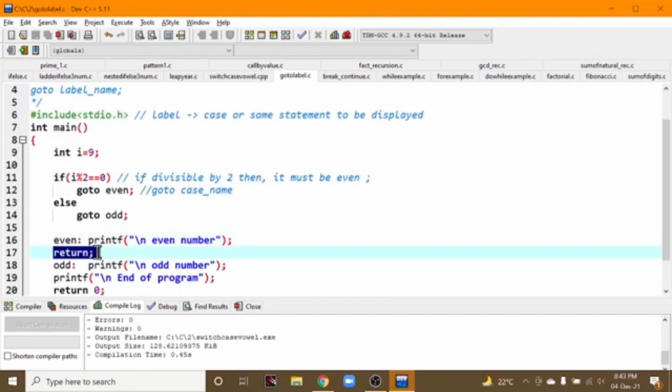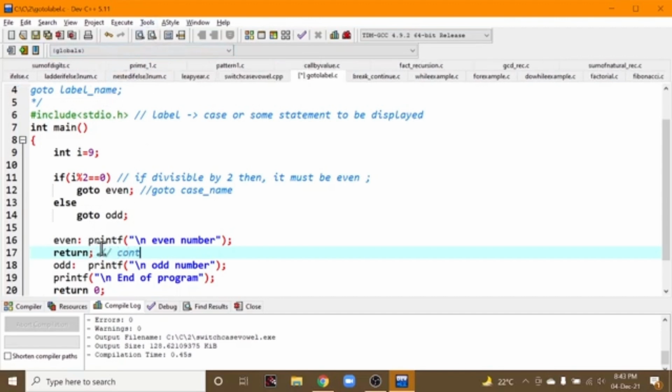What is the use of this return? If we don't write return here, then this odd case will also get printed. Return, in the sense, the control must terminate or stop. That is, it must not go to the next statement. That is the use of this return.